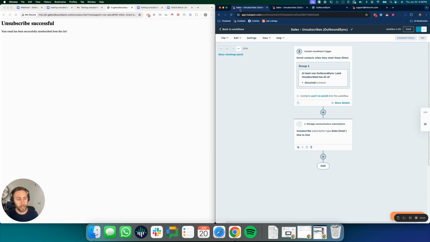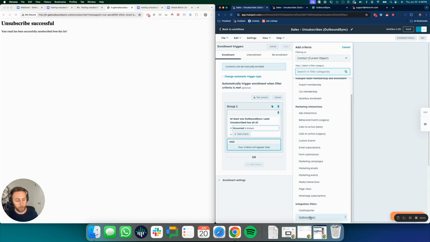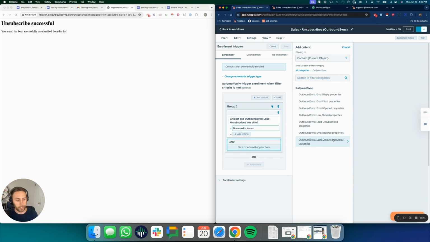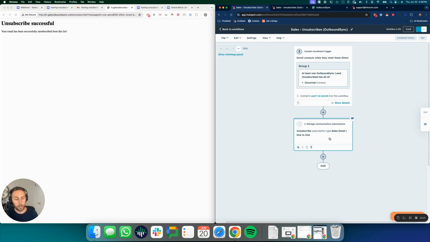In HubSpot, we have set up a workflow that's listening for that lead unsubscribe event. This is a timeline event, and we're using this integration filter in OutboundSync to trigger when that lead unsubscribe event occurs, when it's known. And when it is known, what we're doing here is adding this contact to a subscription type. Now, this isn't the only way to do it, but I think this is a pretty nice way to manage your opt-outs inside of HubSpot in a really clean, straightforward way using subscription types.